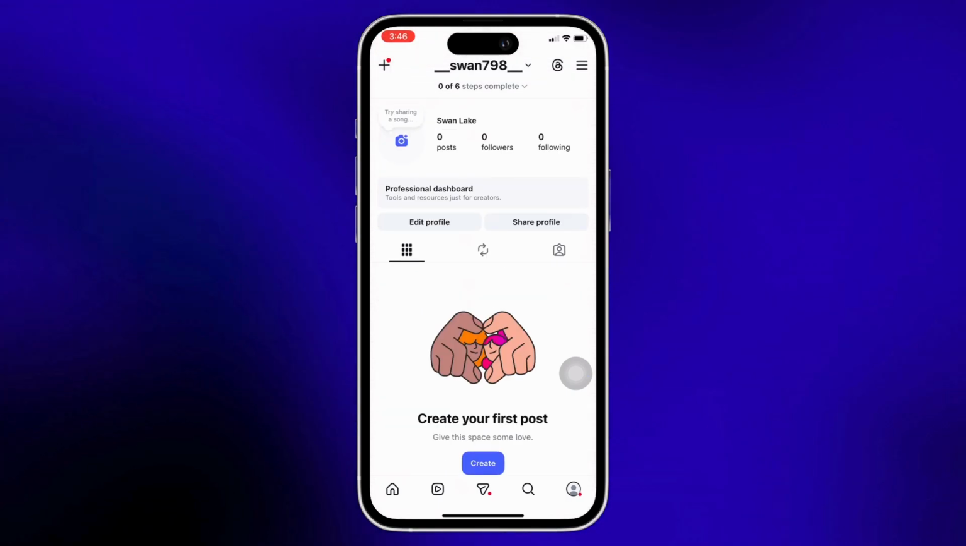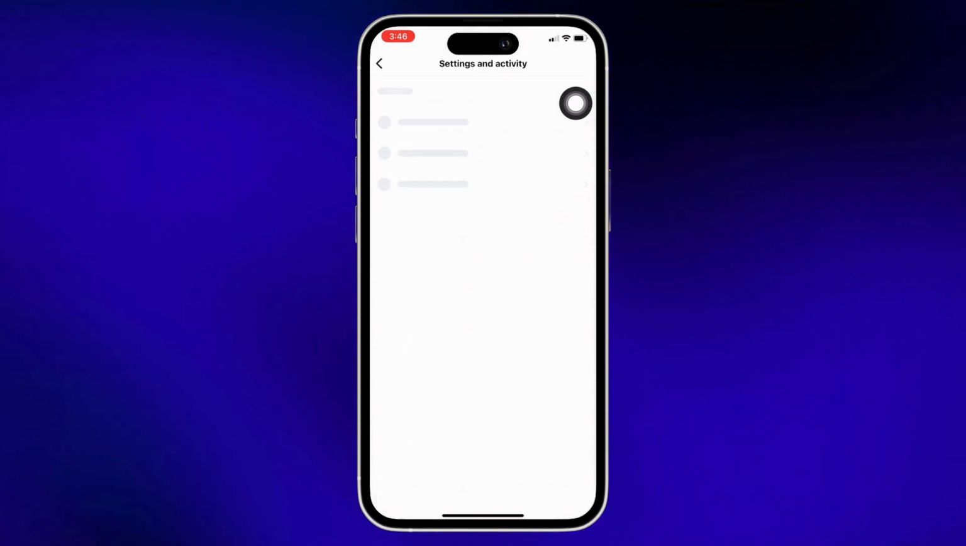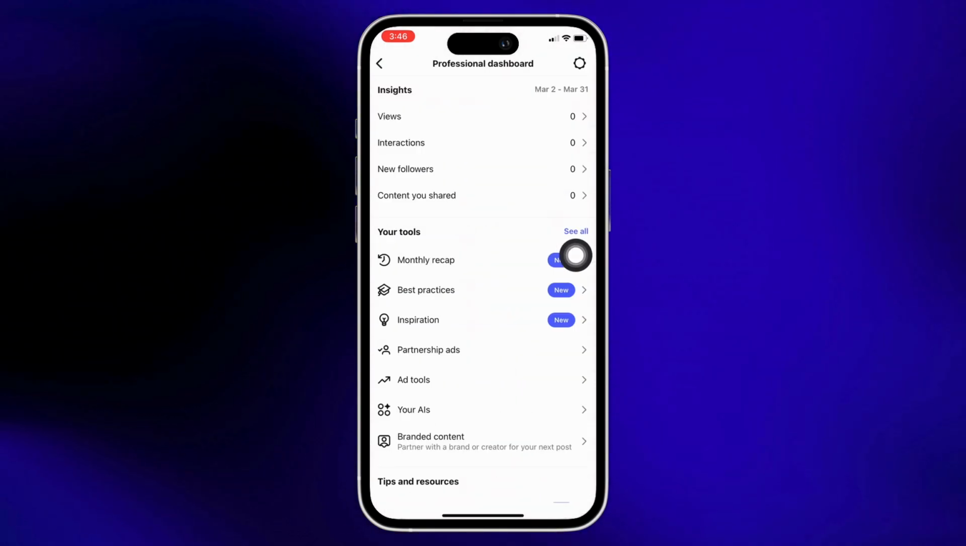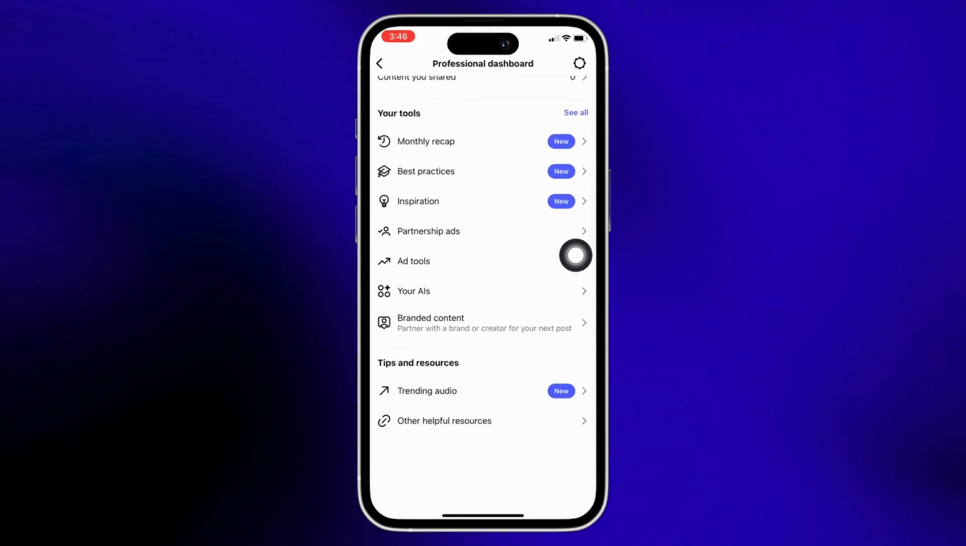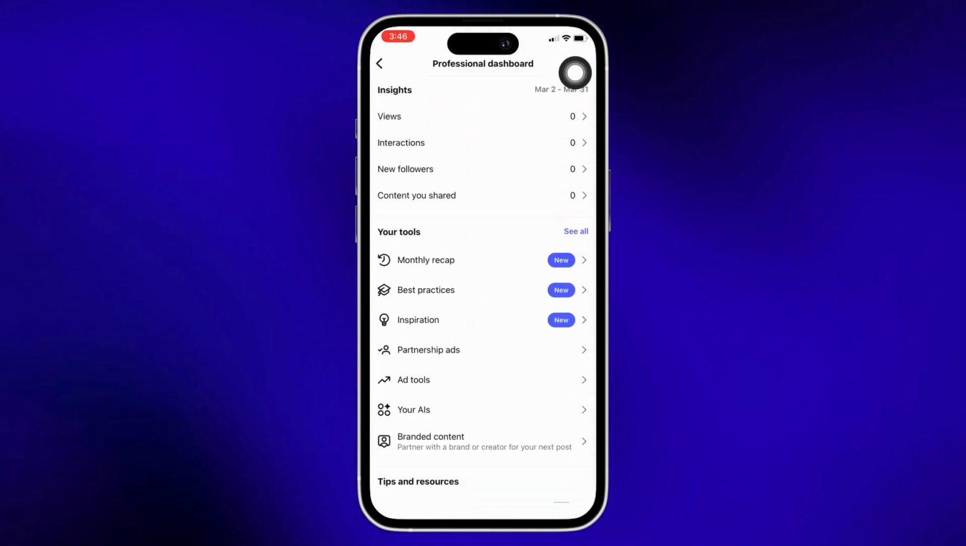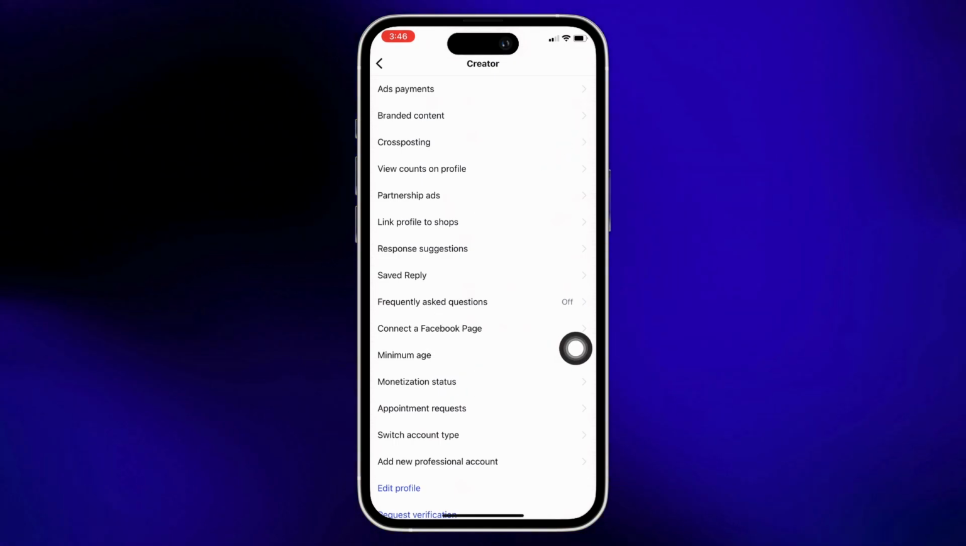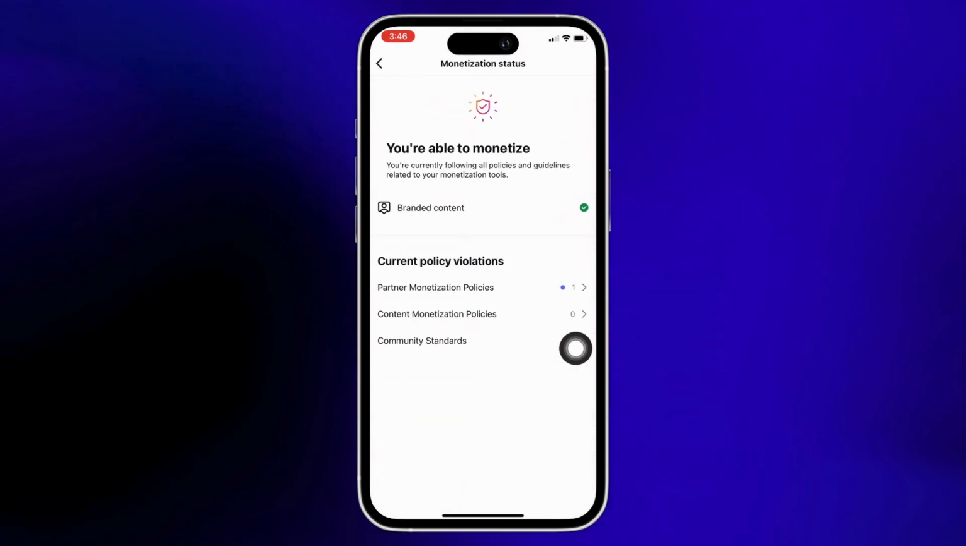So tap on your profile option at the bottom right and then tap on the professional dashboard option you see there, and further tap on the settings option on the top right of your screen and then tap on the monetization status option to see whether your account has any feature limits.